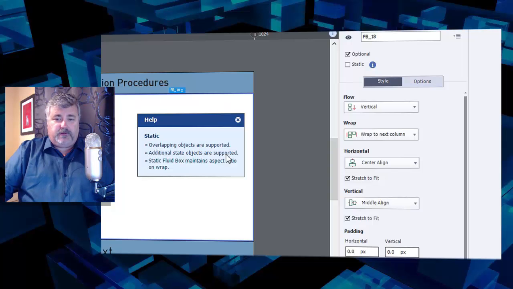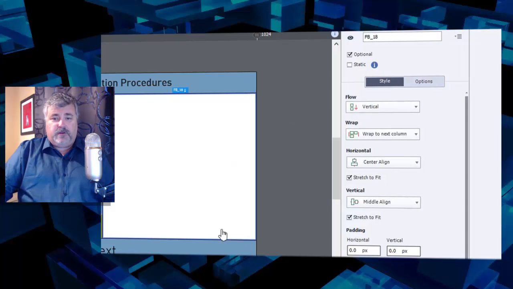Additional state objects are supported. I won't be doing that, but that's good information to know. And static fluid box maintains the aspect ratio on wrap as well. So that's good news. So let's try this out.